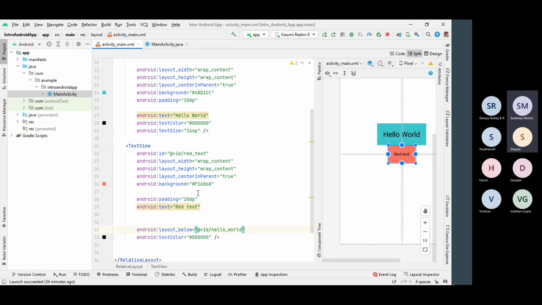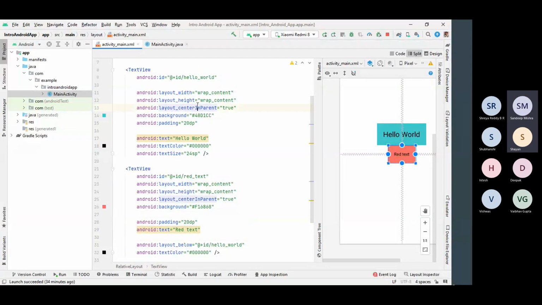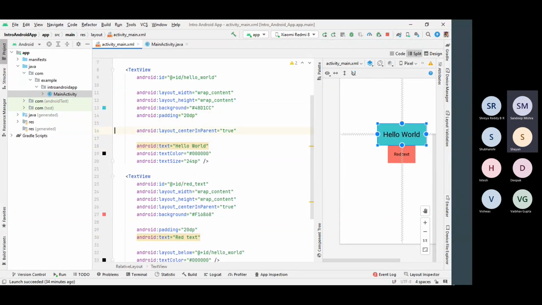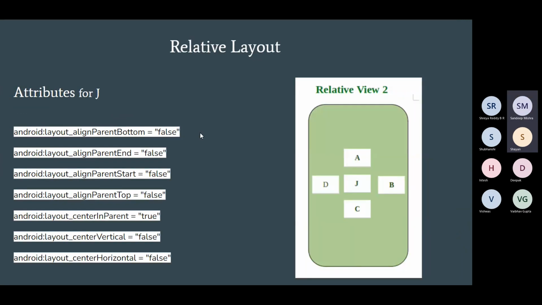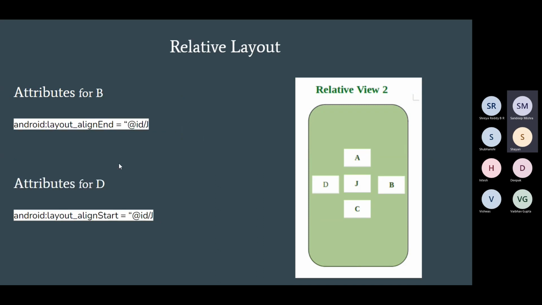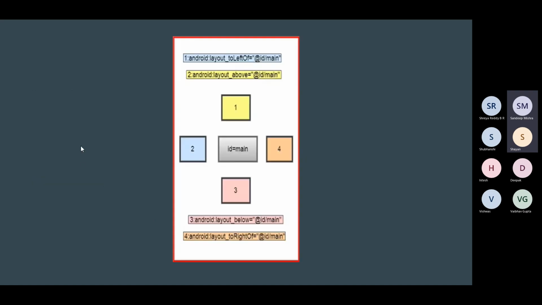So that's all about the relative layout. You can design the relative layout with respect to the parent and place a view in the center or anywhere by using layout_centerInParent, layout_alignParentBottom, alignParentEnd, alignParentTop, alignParentStart. Similarly, you can set a view with respect to other views. If you want to keep it above or below, you have to use the attributes layout_above and layout_below. And in short, you can use this.